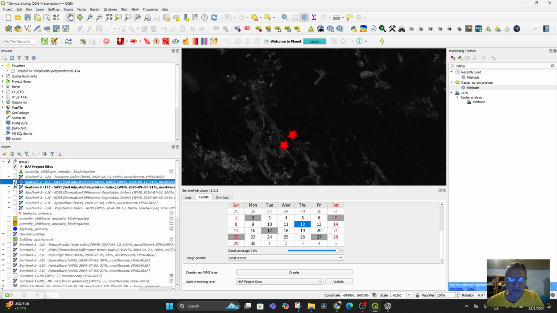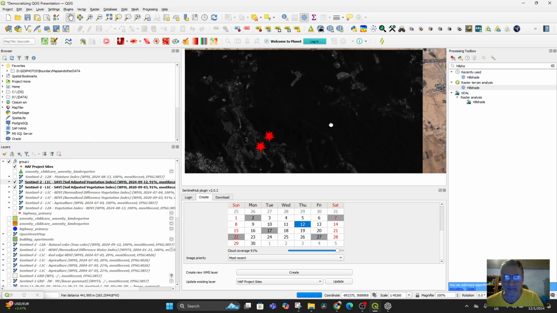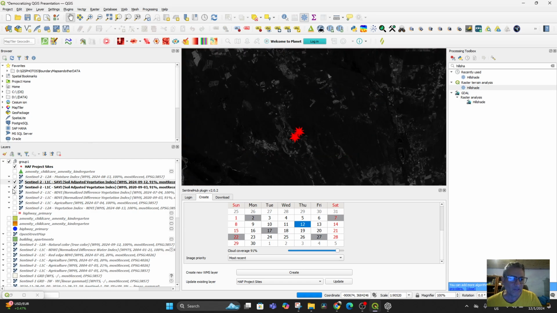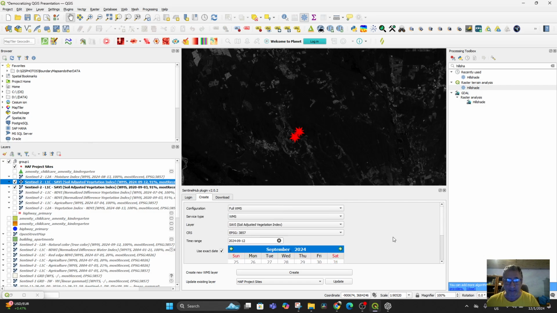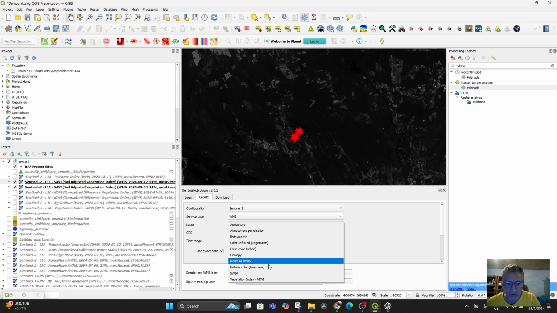So we are seeing a bit of difference, but I don't know how to interpret this yet because it doesn't have a legend. So we'll learn about that, but it does give you the ability to download all of these data sets. We can go also for the Sentinel-2, and looking at Sentinel-2, we have agriculture, atmospheric penetration, moisture index.